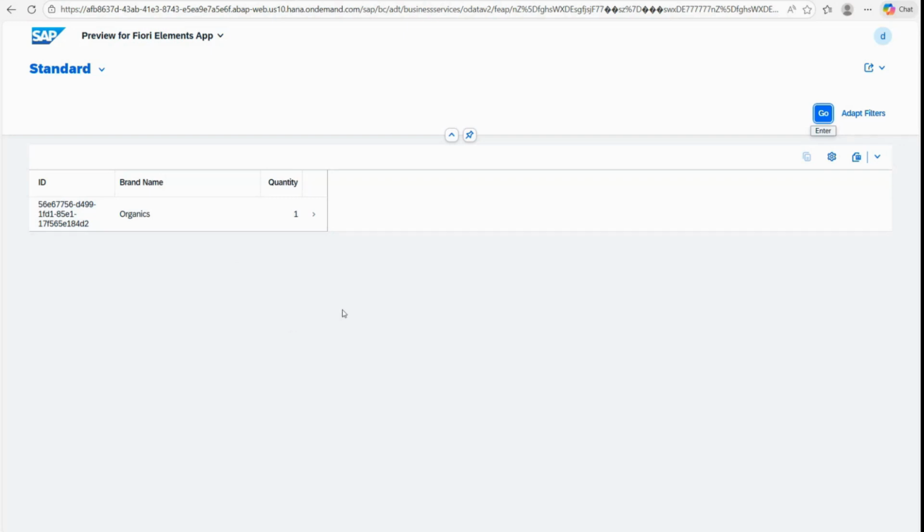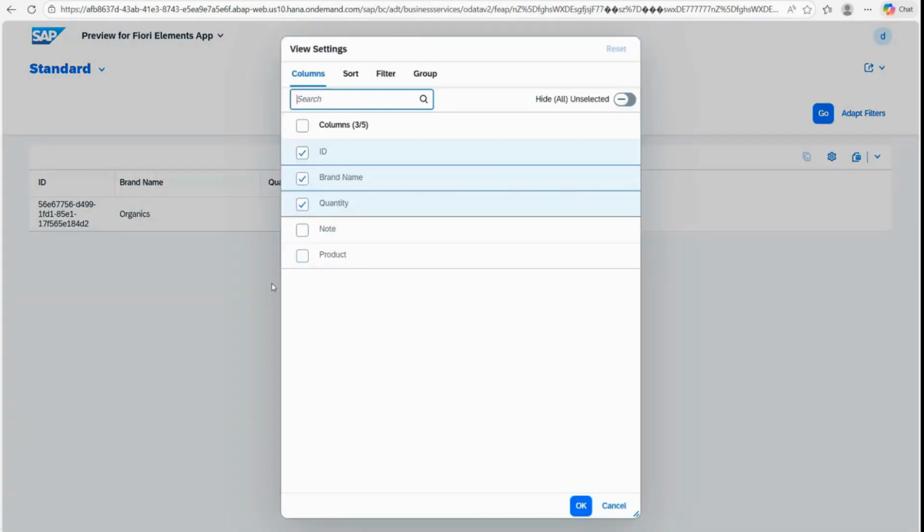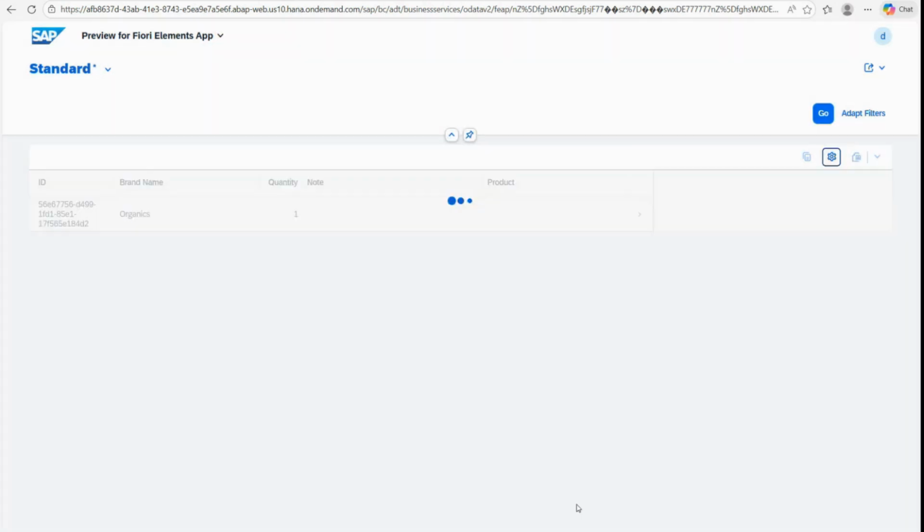One more thing: all the columns available in the CDS view, even if we don't write the annotation for them, we can still make them display. They are in hidden mode. We click on the settings button here, and you can see that other columns are also there. You can choose and display them. But these columns are displayed with their technical names. For descriptive names, we use annotations only.